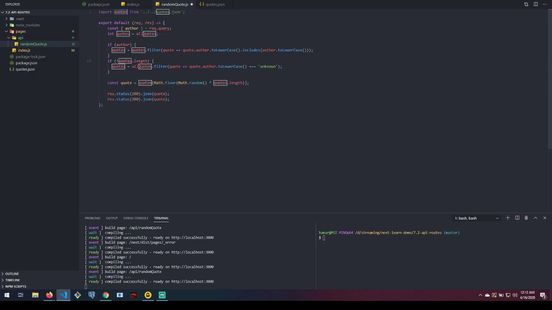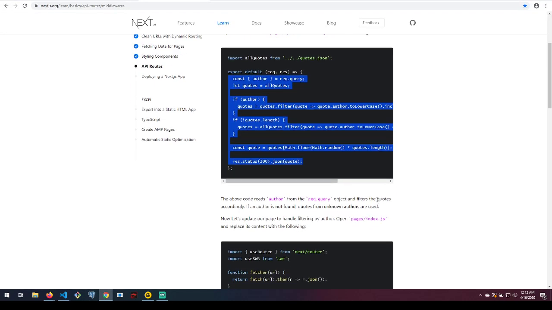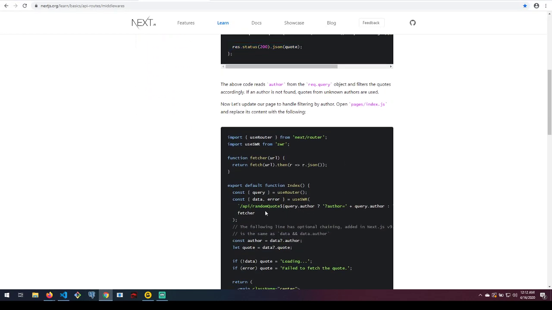So the only change we'll make up here is we'll change this to all quotes. And then we'll have to make another change over here. So now we're going to add a query of the author here, right? So yeah, let's see here. The above code reads author from the request.query object and filters the quotes accordingly. If an author is not found, quotes from unknown authors are used.